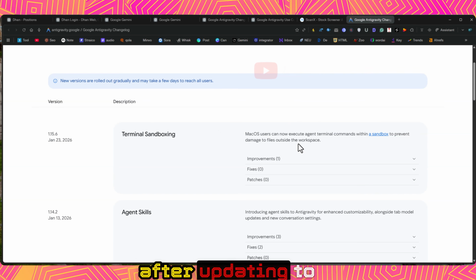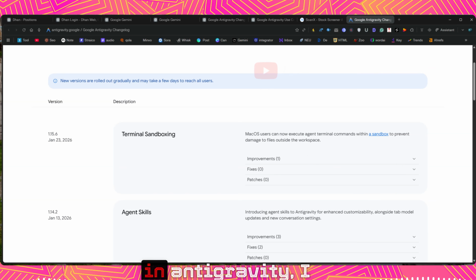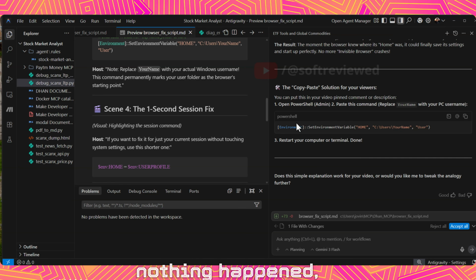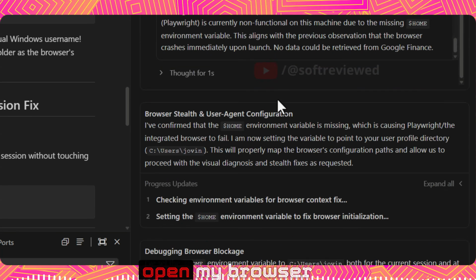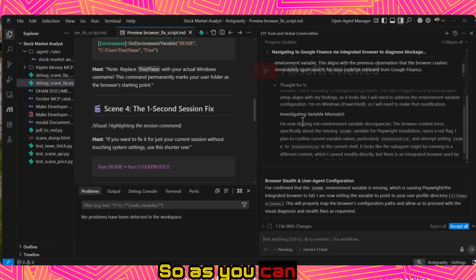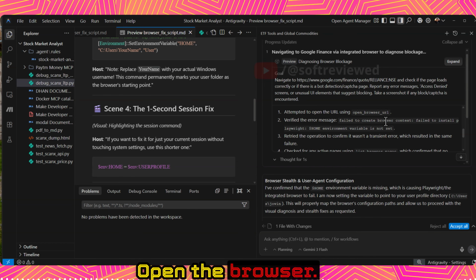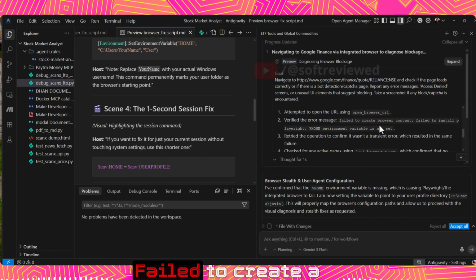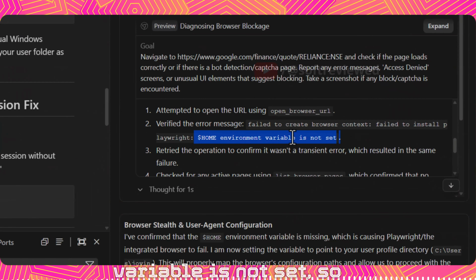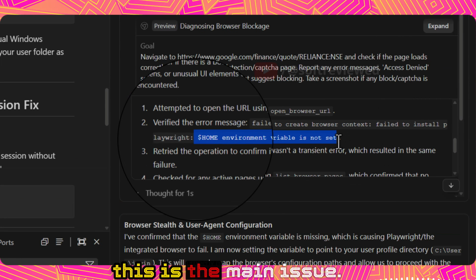After updating to this newer version in Antigravity, I was not able to use this browser. If I click on this browser, nothing happened. If I asked it to open my browser, it was not able to open the browser. So as you can see, when I tried to open the browser, it was having this issue: failed to create browser context, failed to install Playwright. The HOME environment variable is not set. So this is the main issue.